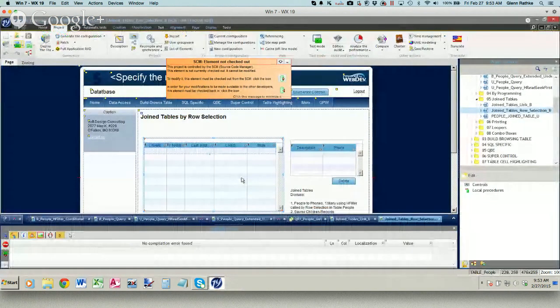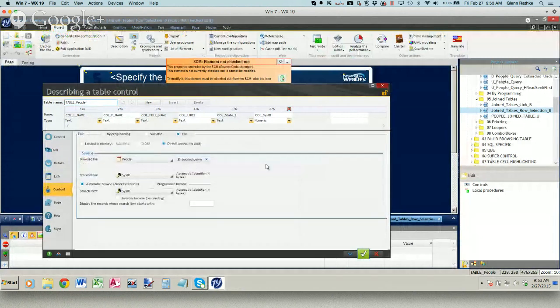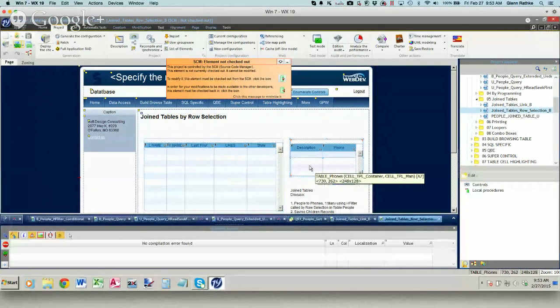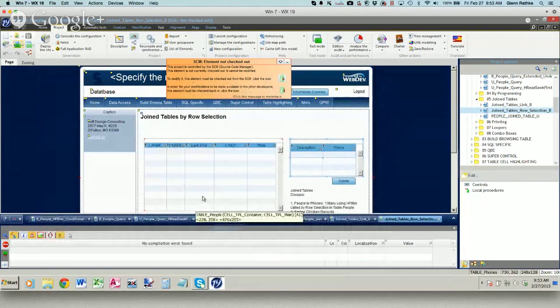Now, if we take a look at this, this is just our people table. And if we go and look, there's no filtering on this, so all the records are being returned. However, if we look at this table here, this is our phones table. Okay, and I'm just showing a description and the phone number in here.